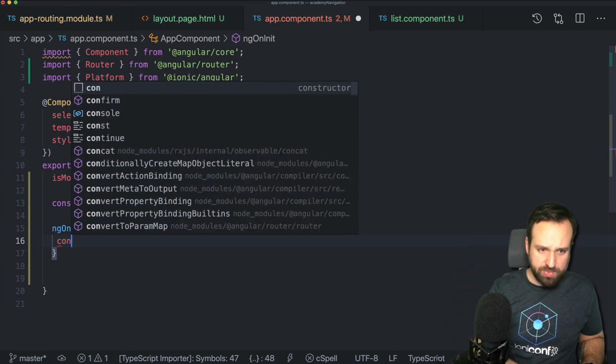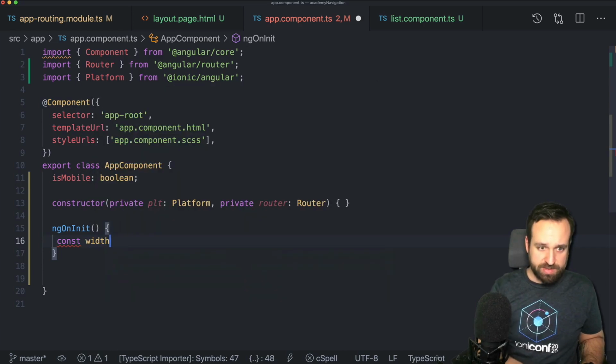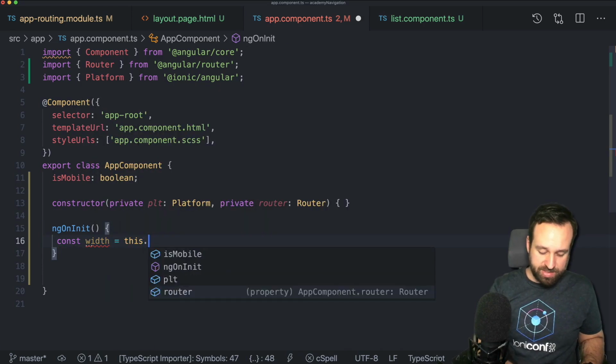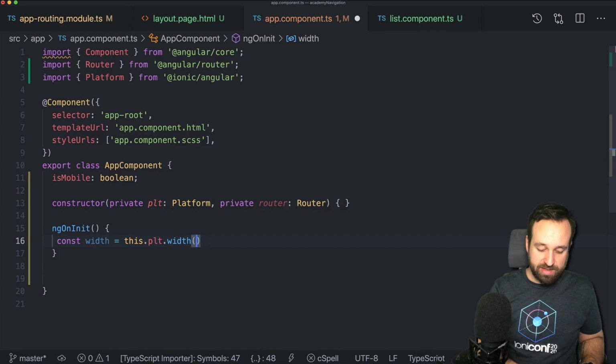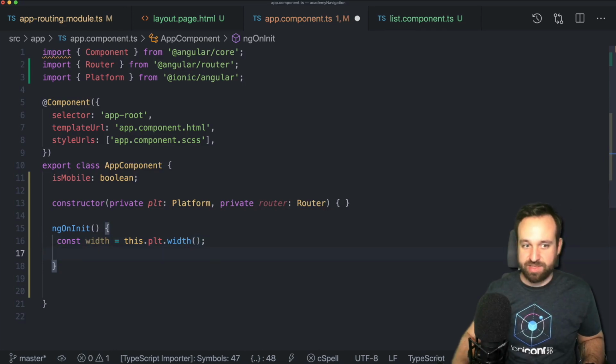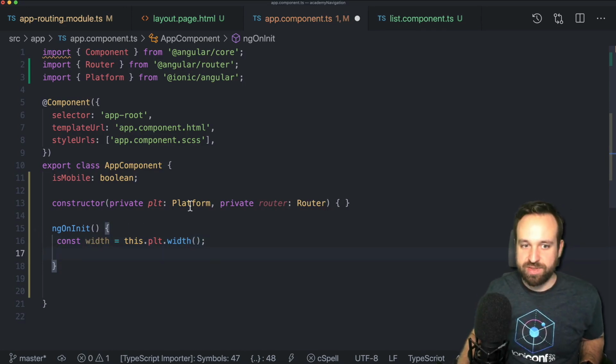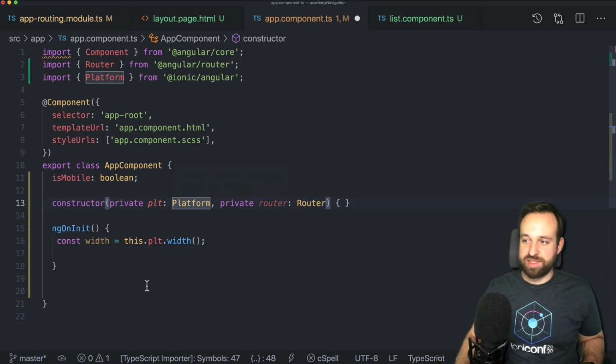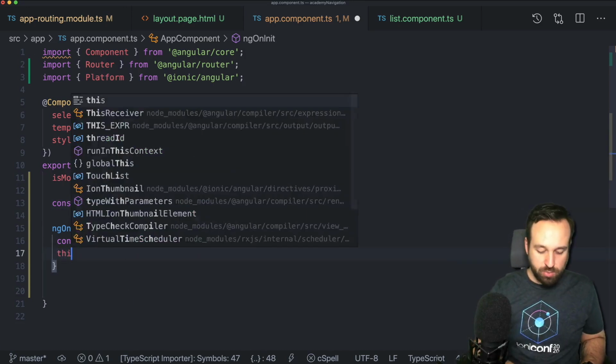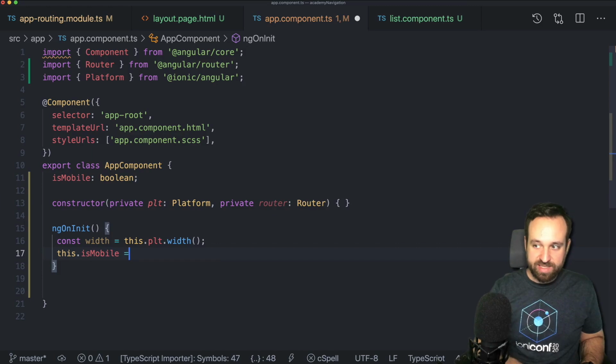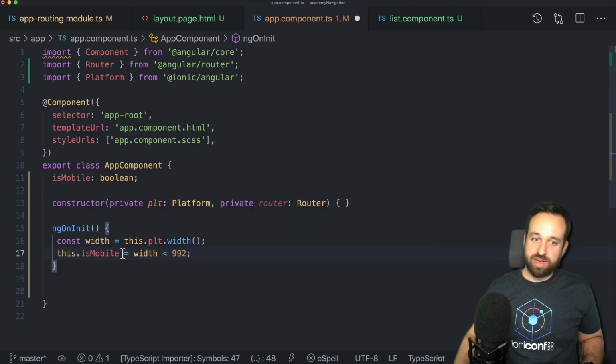Yeah, perhaps. I think we need it. So let's grab the width, which we can get from this platform width. There are like 100 other ways to get this. I just like to use the Ionic services that we got access to. And then we will say this is mobile if our width is below 992.